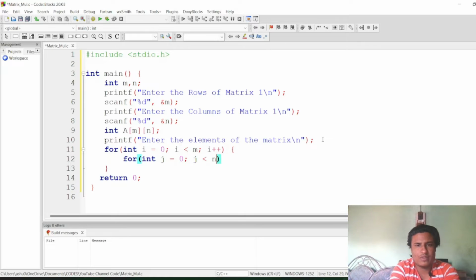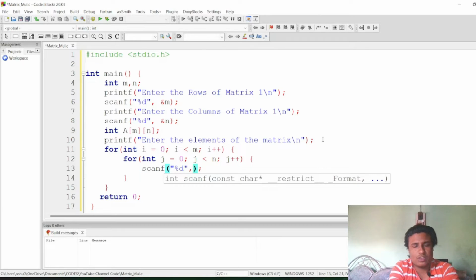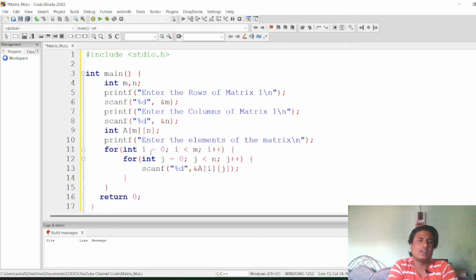We have been doing this for a long time now, so it must be clear. What we have to do is take the input first, and where are we going to store it? We will store it in the variable a of i and j. We just take the input of the first matrix and store it in matrix A, and similarly we are going to do the same for matrix B.